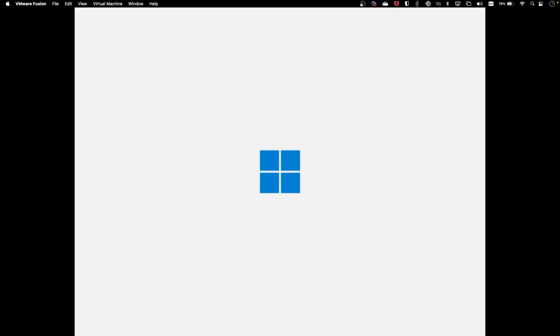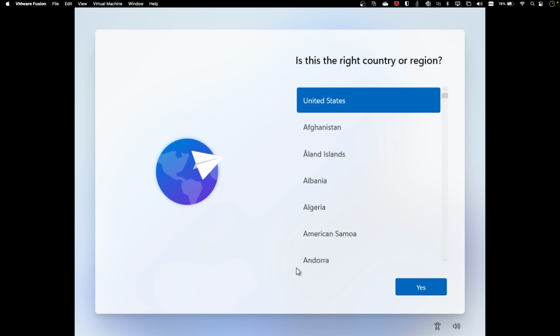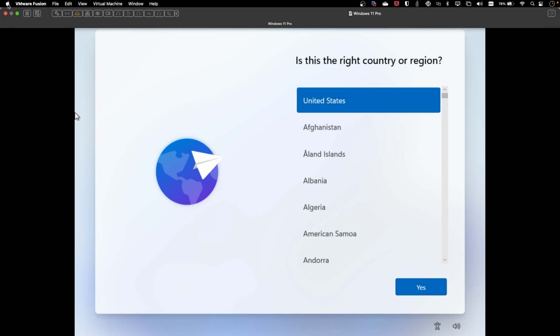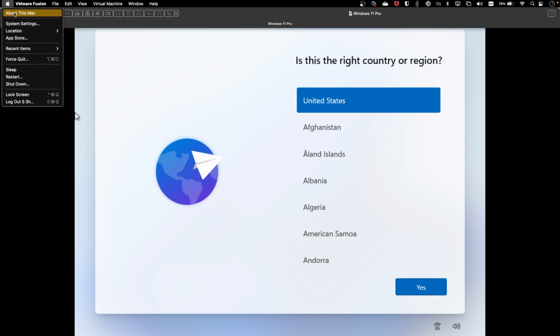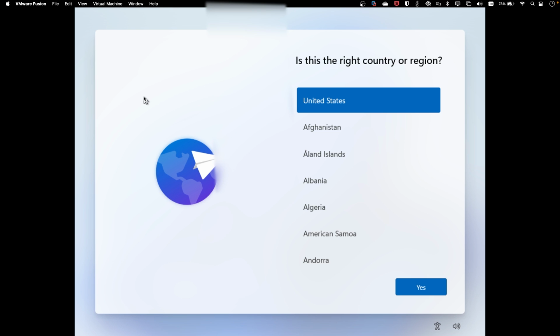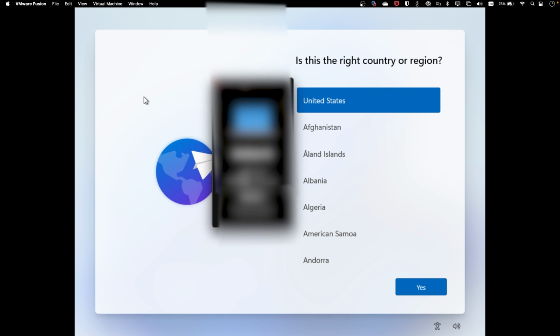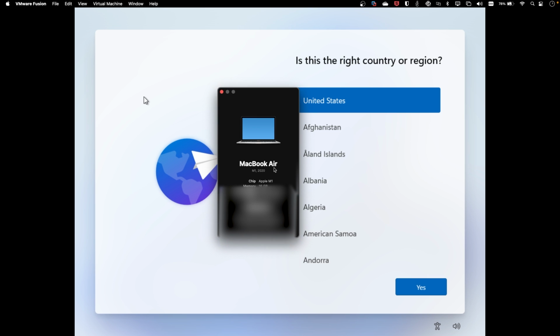So congratulations, your Windows 11 is now installed on a Mac. I'm using a Mac M1 CPU. I'm going to show you guys. Oh, it's showing at the top. I will have to blur the serial number and all that stuff. So I got a MacBook Air M1 2020 model.